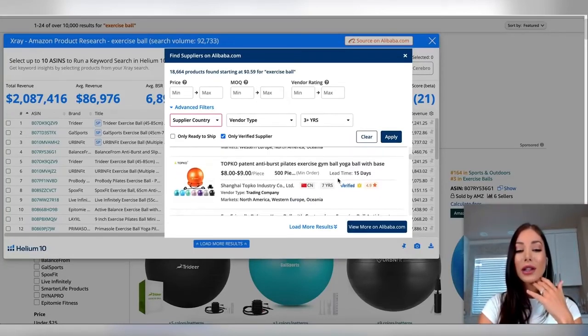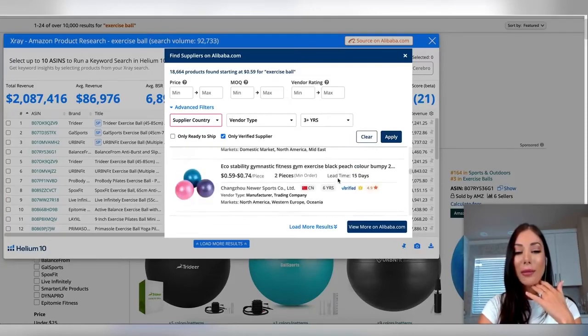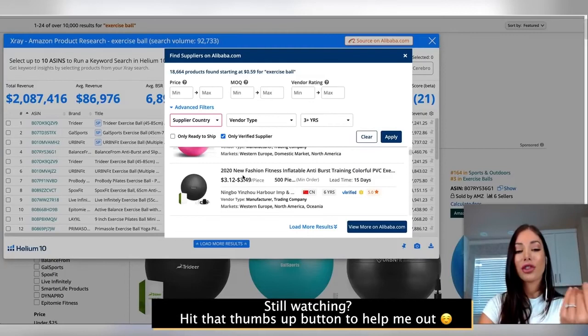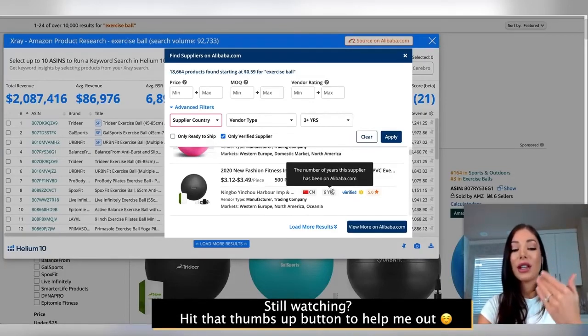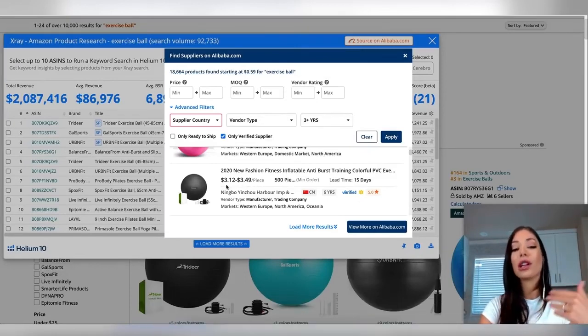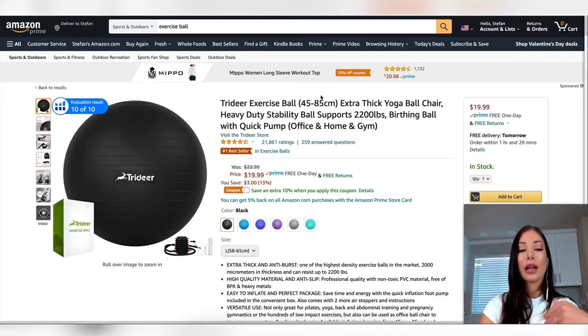So if I say that, you know what, I like this, which product here? Let's see a good supplier that I might like to work with. I like this product. This looks very professional. And it says that the supplier's been around for 6 years. It's a verified supplier. The price is between $3.12 to $3.49. Let's just make it $3.20. So what I can do now is I can exit out of this. I can go to a listing selling a similar product.